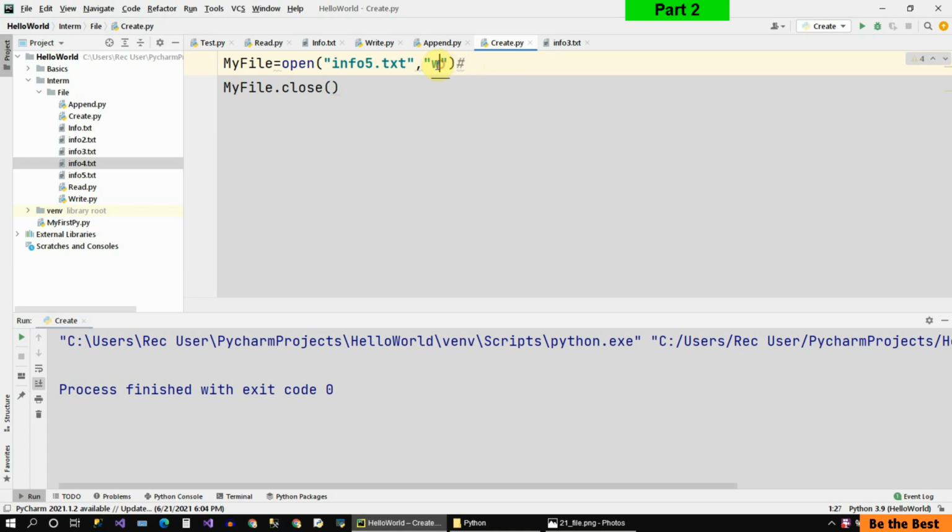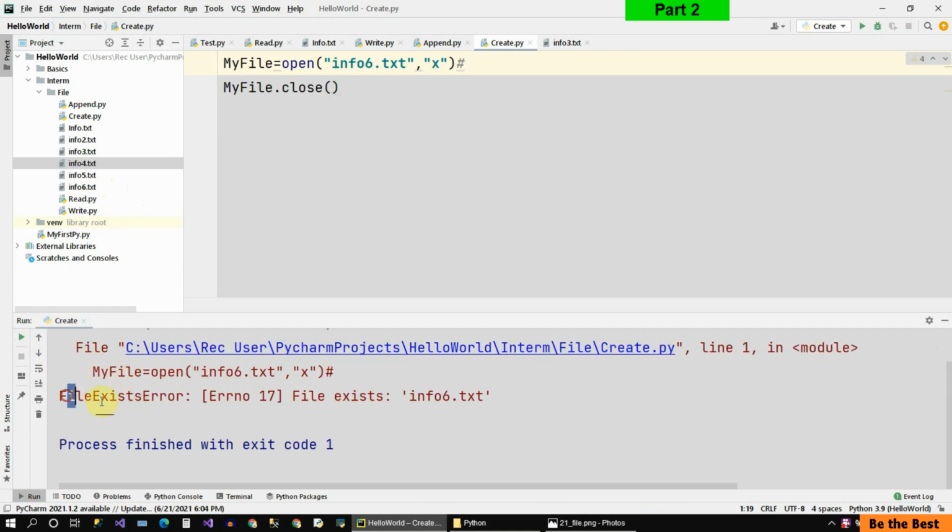But in create, if I use the x, at the first step, if I change the file, so this is the new file, at the first run, without any problem, the file is generated. And if I run the code the next time, this is the error, file exists. This was the main difference between the w and create for creating a new file. Okay, excellent, congratulations. Now we know how to append text in the text file and how to create the file using the x file mode.